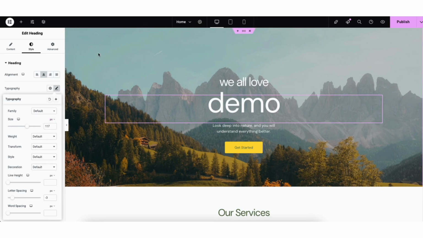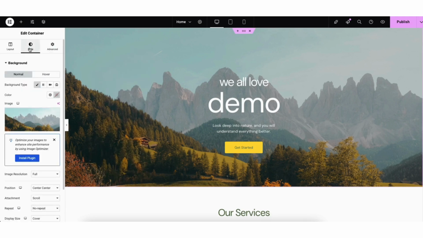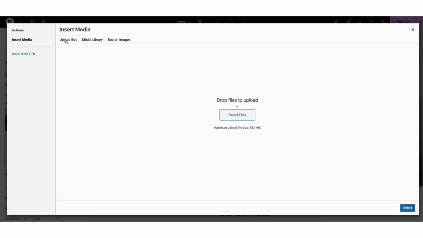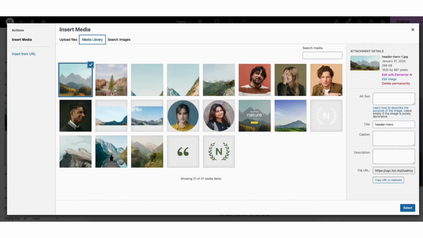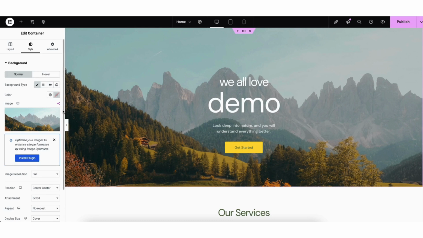If you want to change the background image here at the top or anywhere on the page, right-click in the top of the section. Click Edit Container. Click Style. You'll see the image showing here. The trash can icon will delete the image. If you click into the image, you'll then upload an image or click Media Library to choose an image already uploaded to WordPress. I'll select an image I've already uploaded to WordPress. I'll click the Select button. The image has now been uploaded.